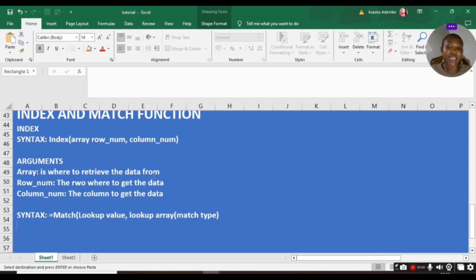Then the second one is the row number, the row of the data you want to get from the table. Then the last one is the column number, the column where you want to retrieve the data from. So let's do an example so that we know how it works before we move to the match function.